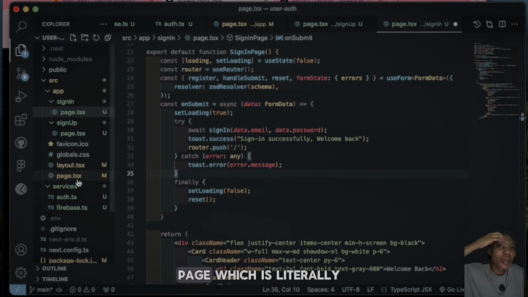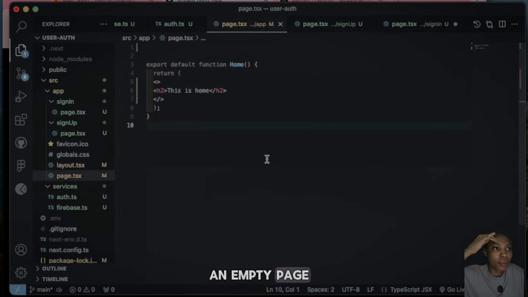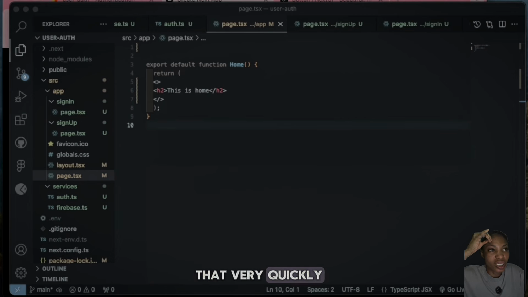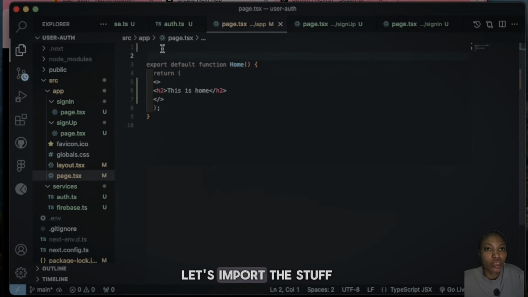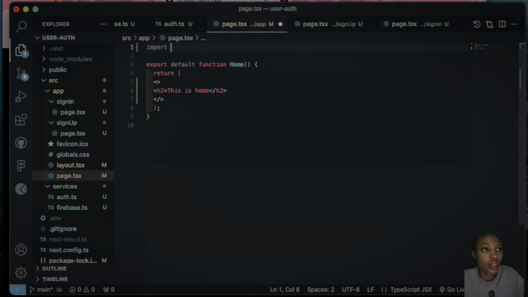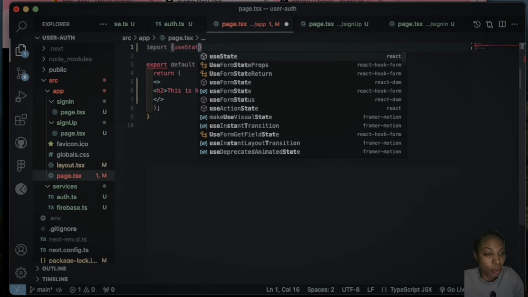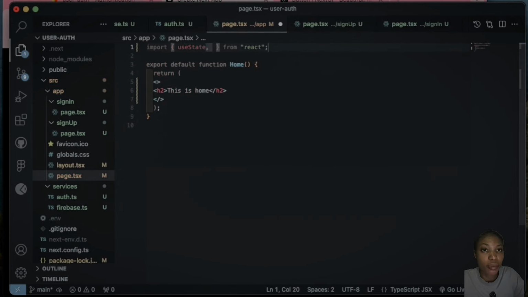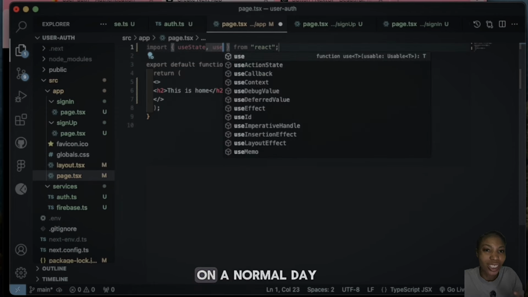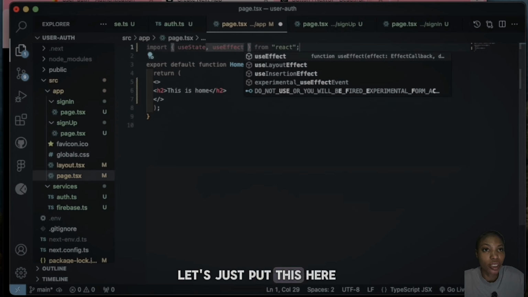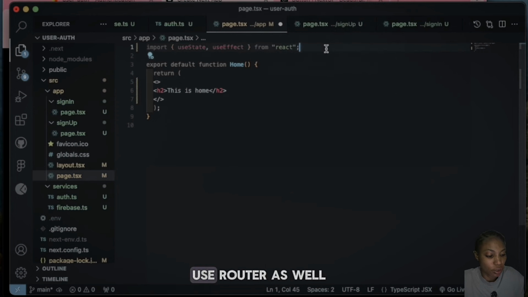But our home page is literally an empty page, so let's work on that very quickly. What can we put here? We just put the email of the user. Let's import the stuff we need here. We need the useState and useEffect hooks. On a normal day the home page should be like a dashboard, but let's just put this here. And we need useRouter as well.